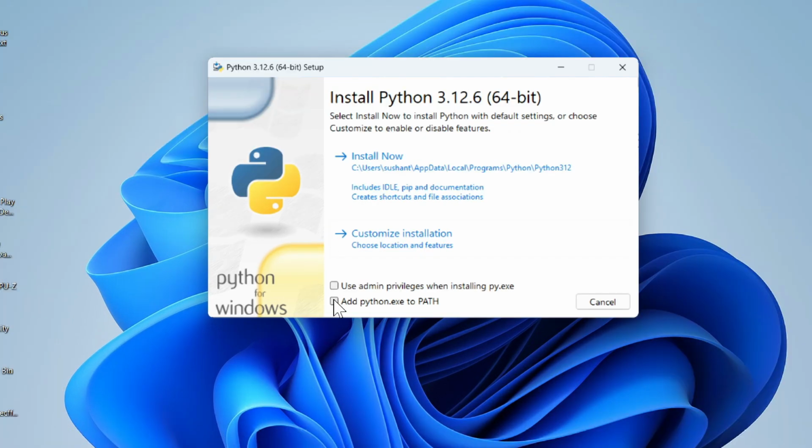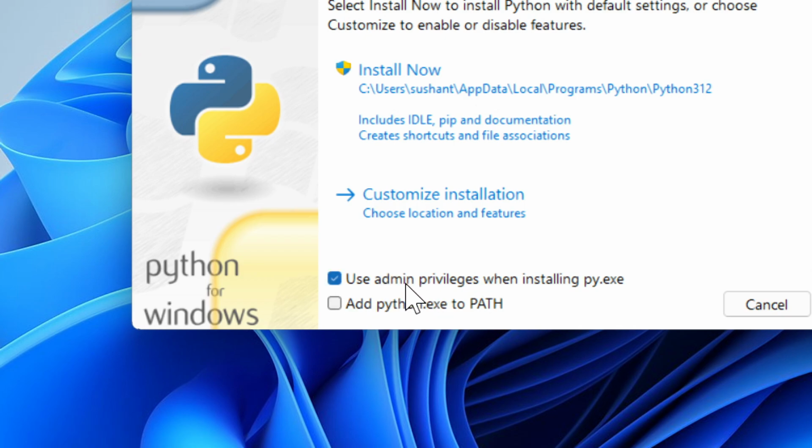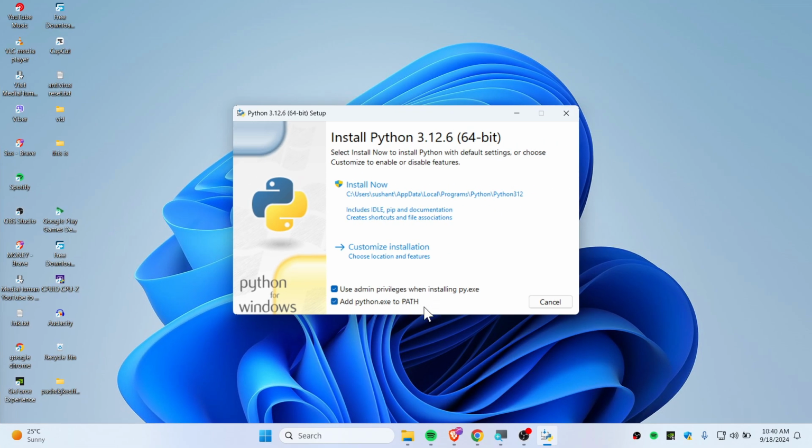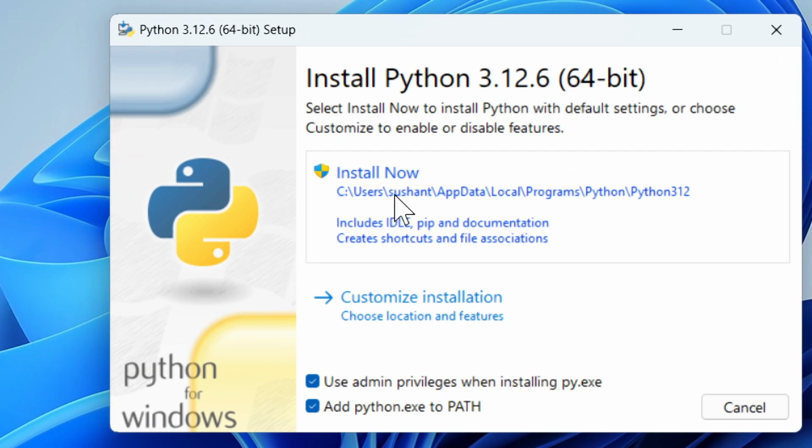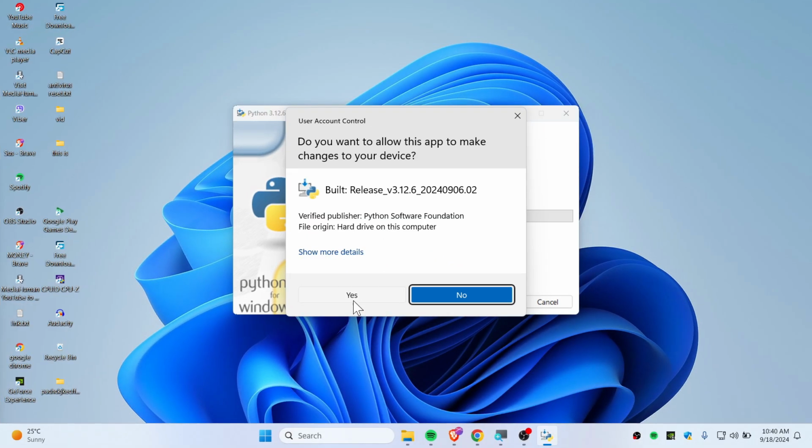like install Python 3.12.6. Now what you need to do is use this as admin privilege when installing py.exe, and you also need to add the path to your environment. So you need to do this to be able to run Python properly, and then simply click on this install now button and hit on yes.